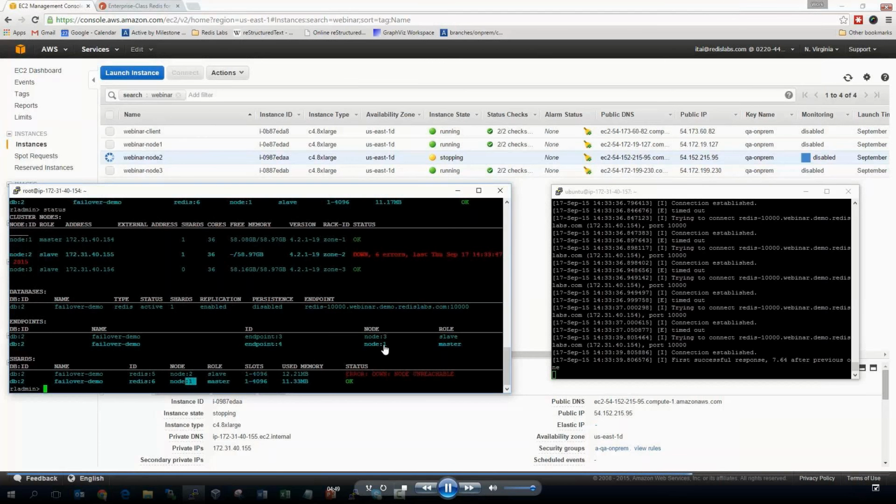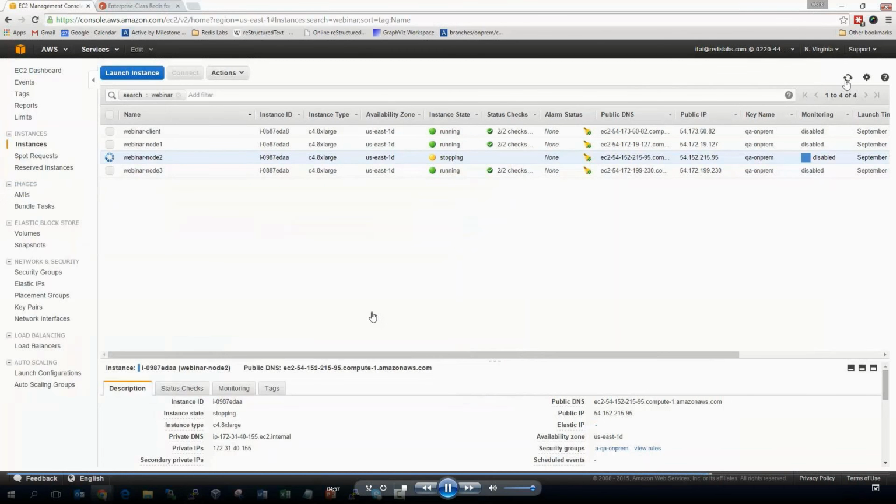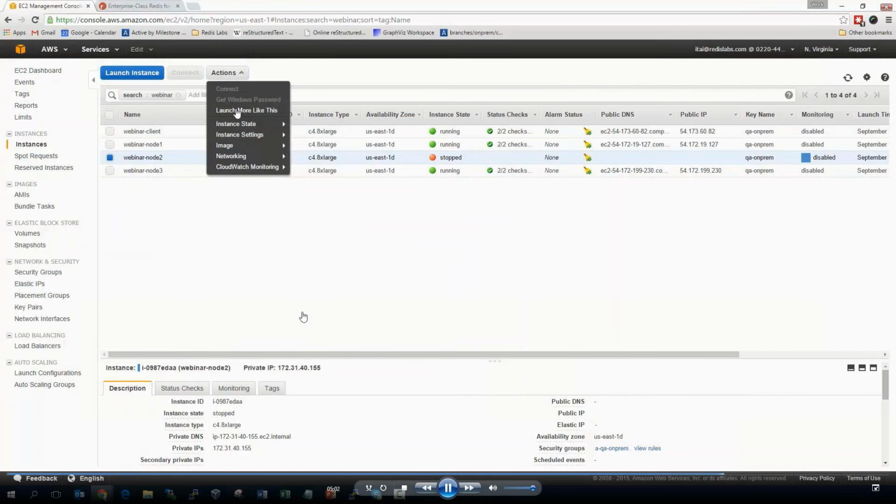So what I'm going to do next is actually bring back online the machine that was running node 2, and you'll see that the cluster will be able to recognize that the node is back up and make it part of the cluster again. So I'm going to start the machine.